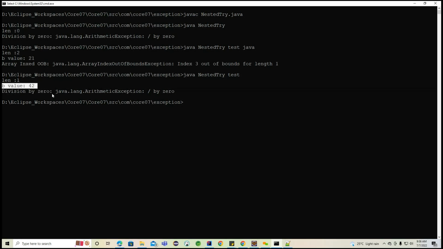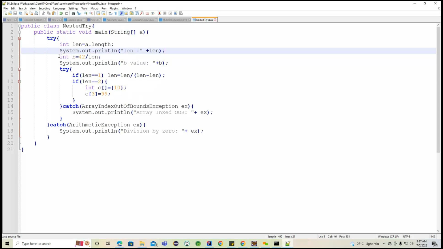Here you can see the B value we are getting is 42. Even so, we are again getting the exception called arithmetic exception. This is very important. This arithmetic exception comes from the nested block, not from here. This is where we print the B value, but we get line number 9 because the length is 1. Whenever the length is 1, the condition is satisfied, so we do one more division operation, and this division operation gives an exception.